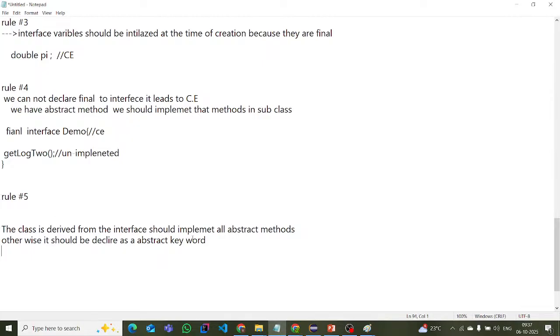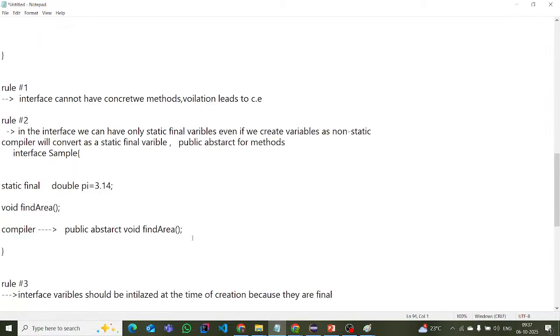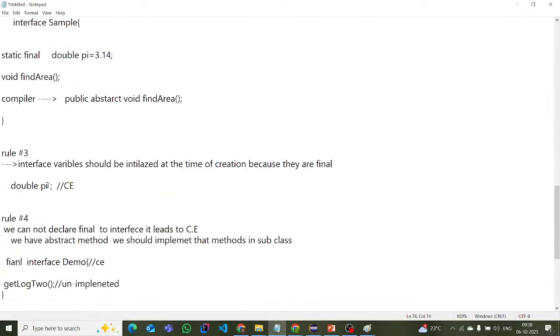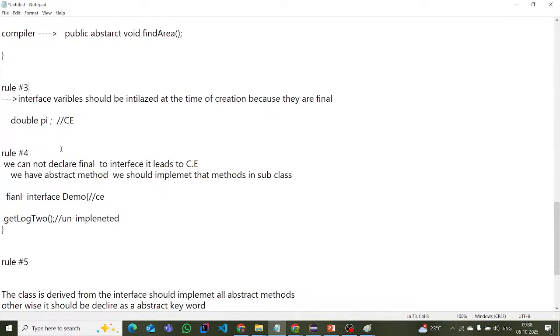All right. So these are some of the rules. Interface cannot have concrete methods, which violates and gives a compile time error. Whether you declare it or not, the compiler will add static final to the variable. For methods, the compiler will add public abstract, and we have to initialize the variable because it is final. Who will add the final keyword? The compiler. And fourth point, we cannot declare final to an interface. It leads to a compile time error.